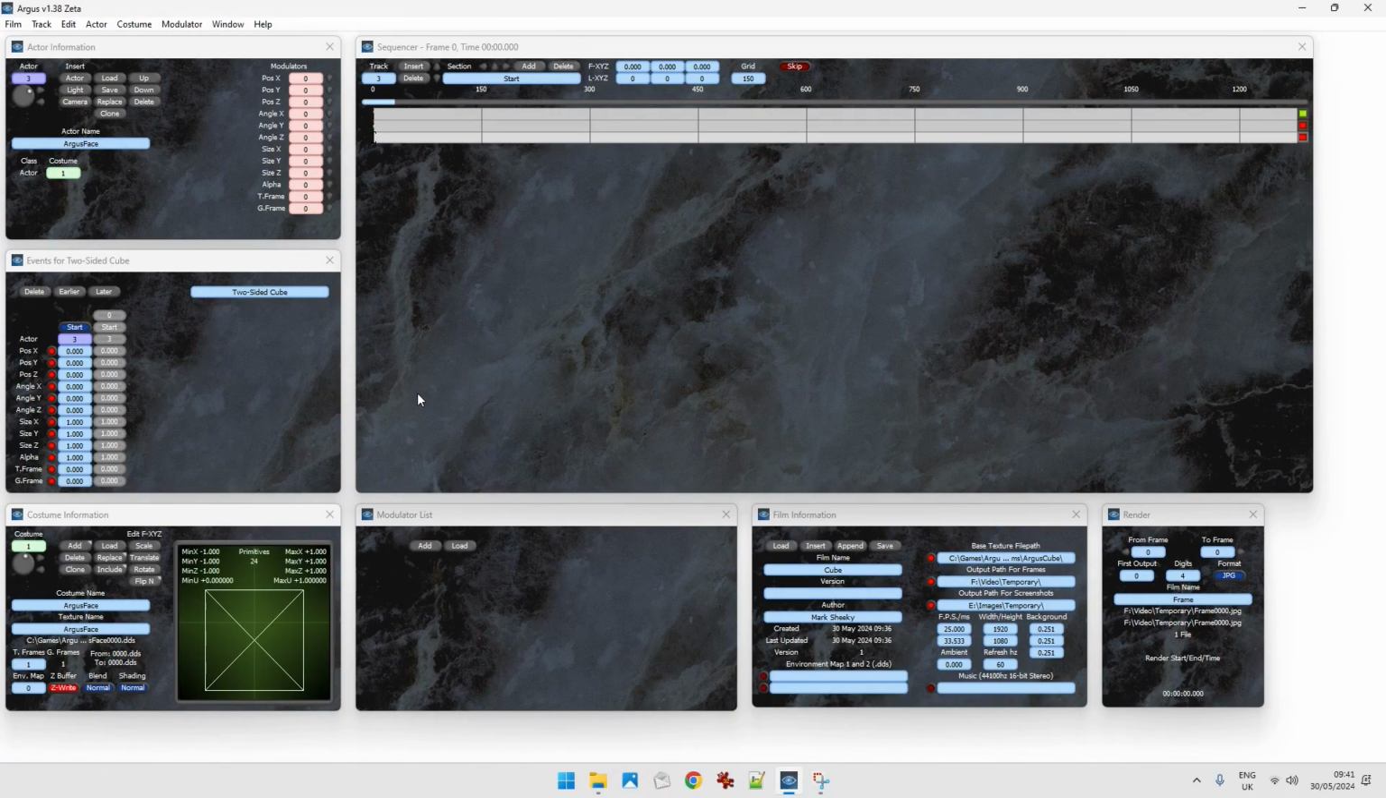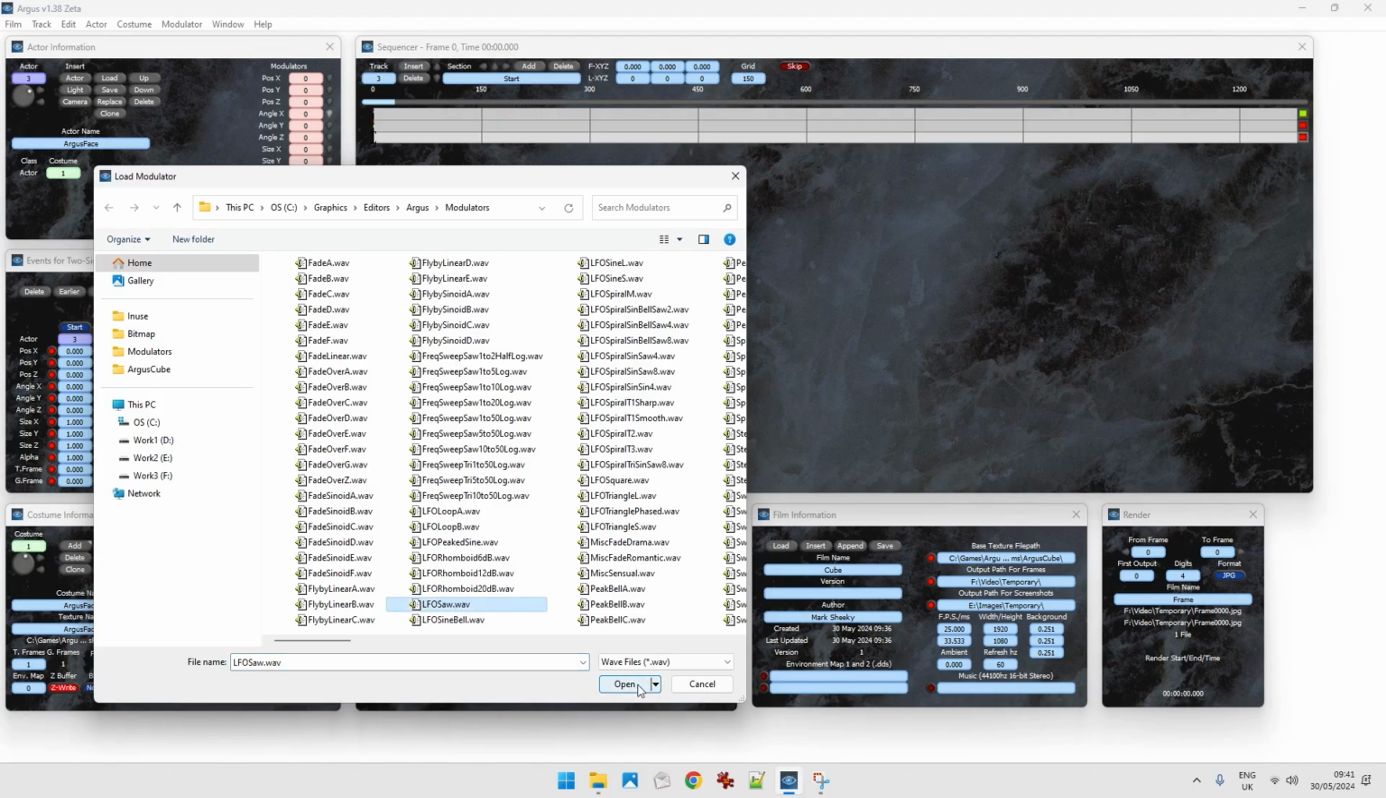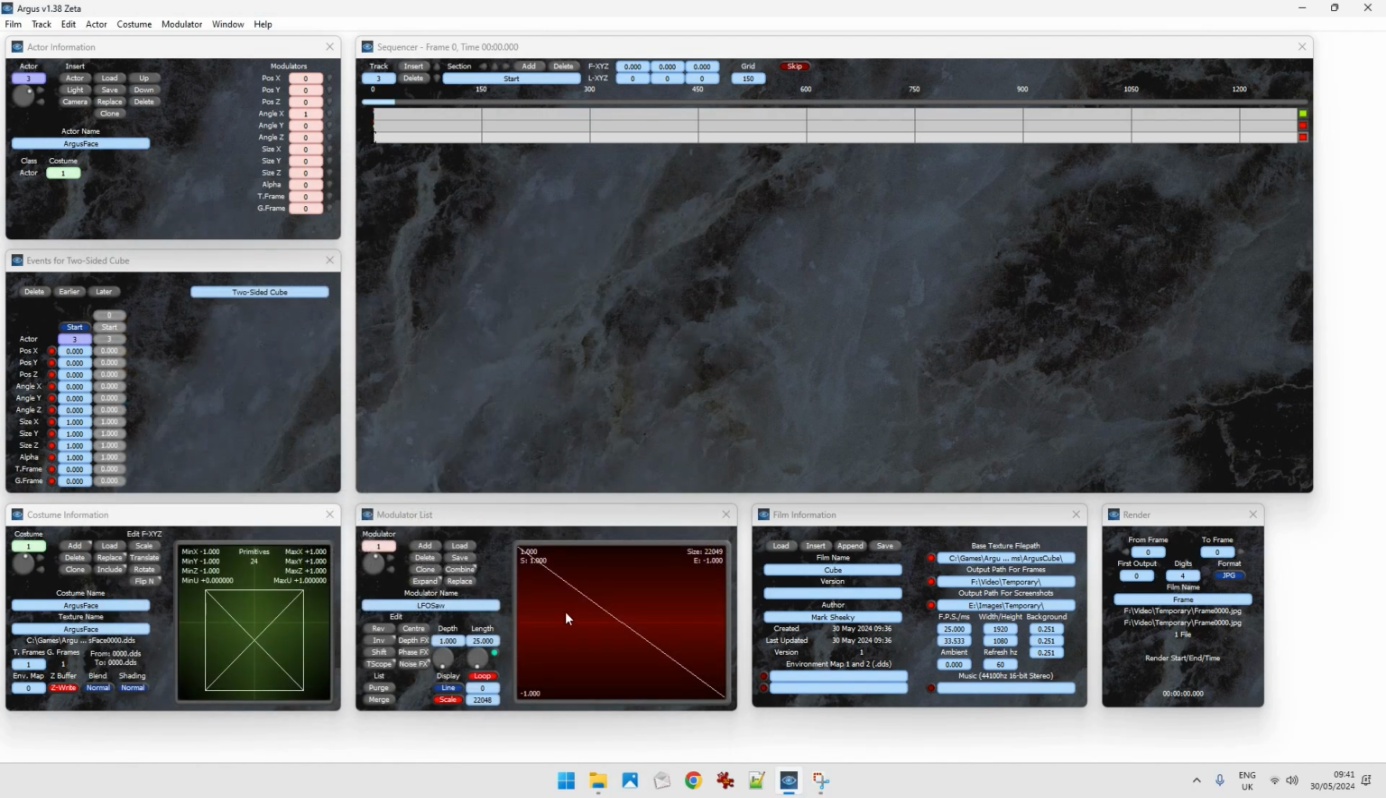Now we'll make the cube rotate. That's a matter of adding a movement, a modulator to these things. So these pink boxes are all modulators attached to the actor, which effectively control its default movements, the way it moves when it appears. Let's add an X angle. Let's make that a saw wave. All the angles in Argus are based in radians, which means pi, 3.141 etc.